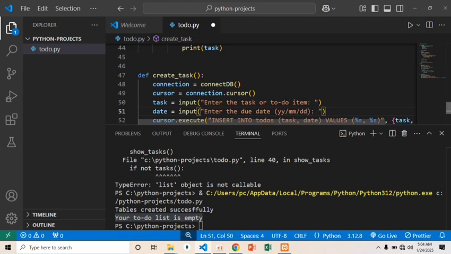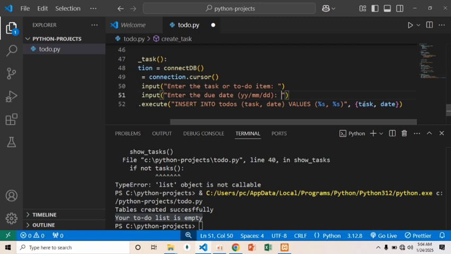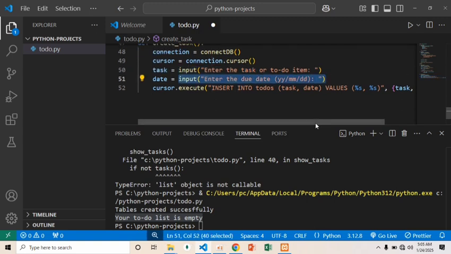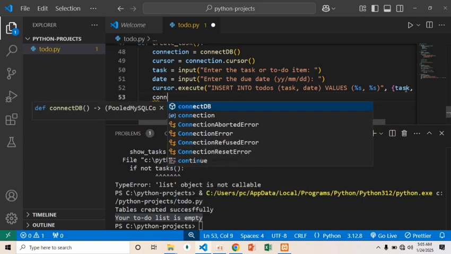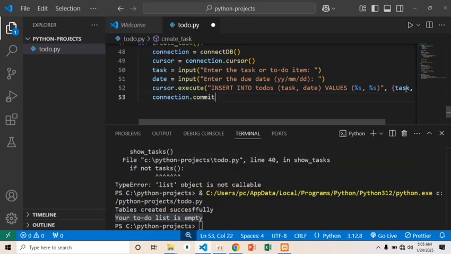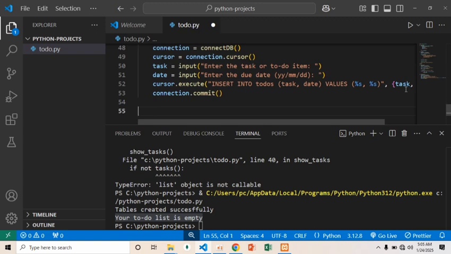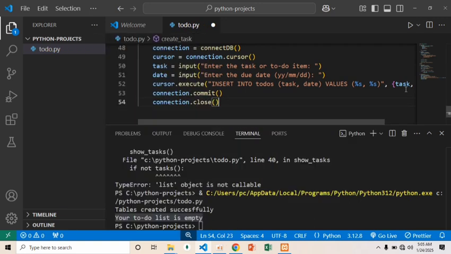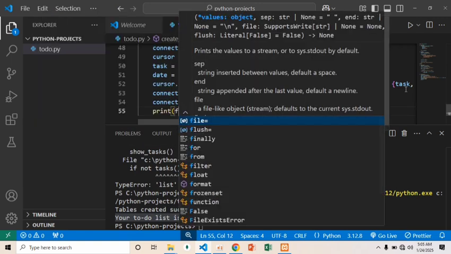Good. So I have the task and the date set, and it's gotten from whatever value the user enters. That's why we are using the Python built-in function, which is the input function. After that, what we need to do next is call connection.commit to commit changes to this database, and then close the connection.close.